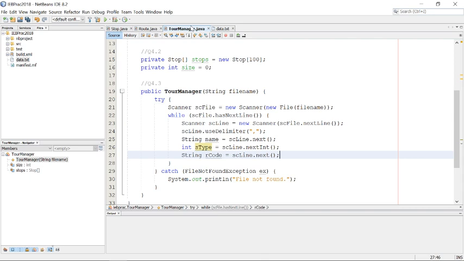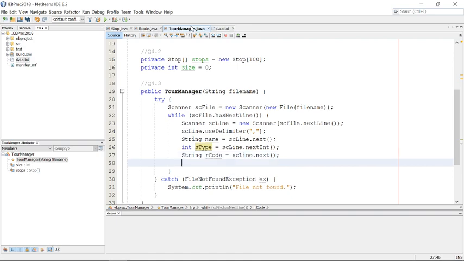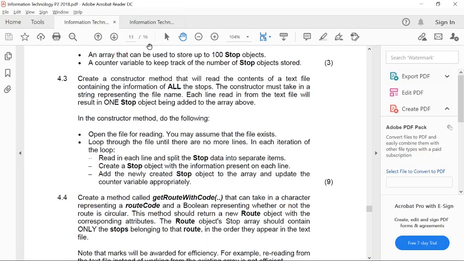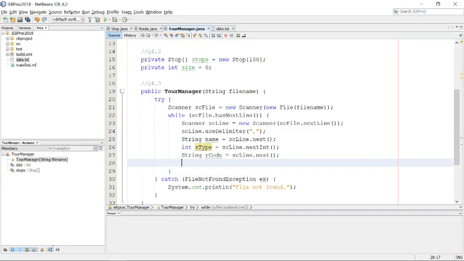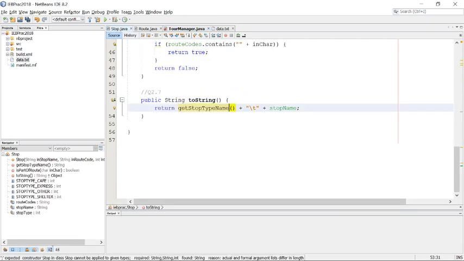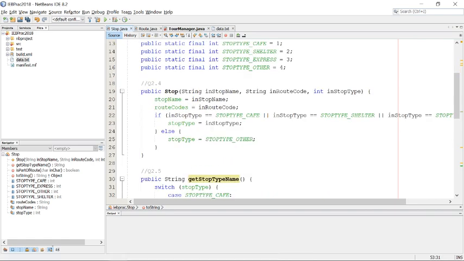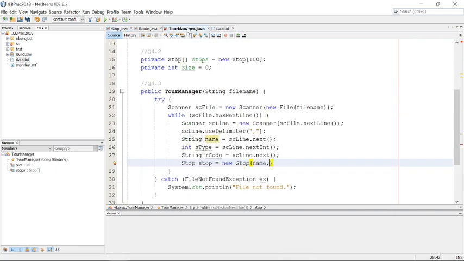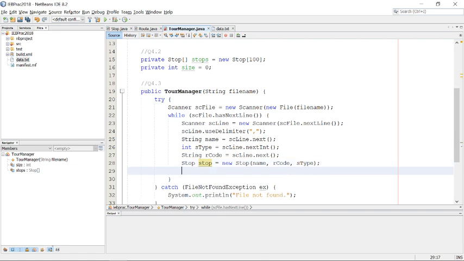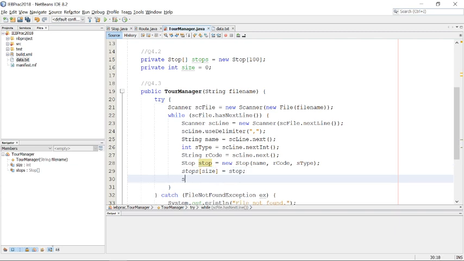I've used different variables to the ones in the actual class Stop, just so that it doesn't confuse you, but you're welcome to reuse the same names. And then what I want to do is add it. So stop equals new Stop, and we need to send it the name. Let's just double check. The parameters go stop name, route code, stop type. So name, r code, and s type. Good thing I actually did check because it is in a different order to coming in from the text file, so do be careful about that. And then basically my stops array at size becomes equal to stop, and size plus plus.